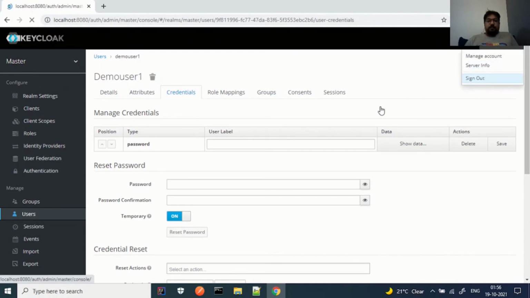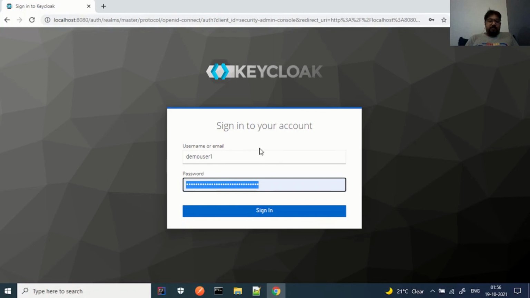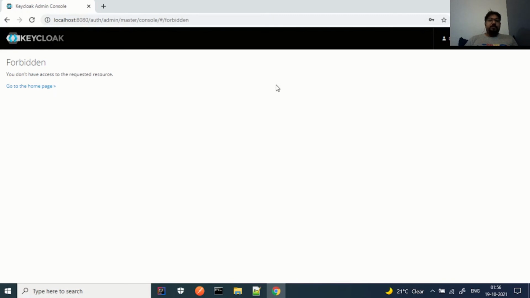Demo user 1, the password I have given is password. Yeah, so you can see I am able to log in successfully. So this is how you can add more users to Keycloak in an automated manner using this script.